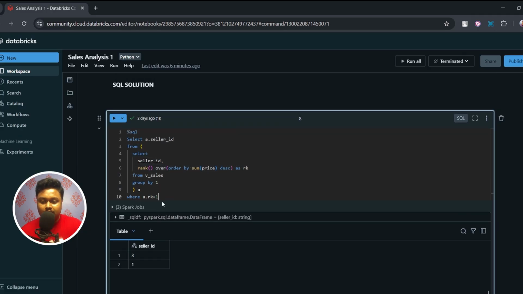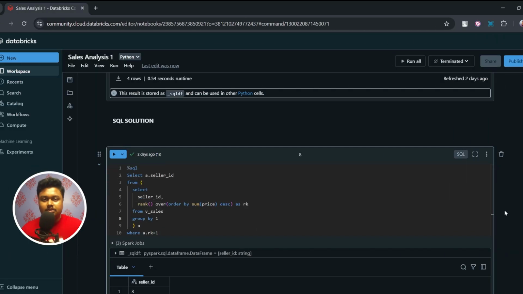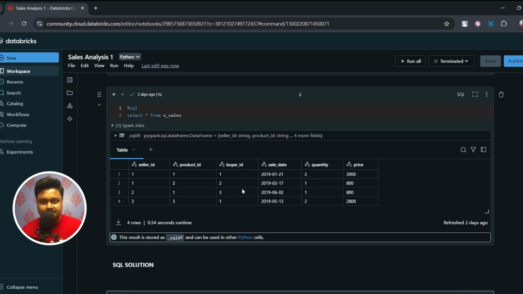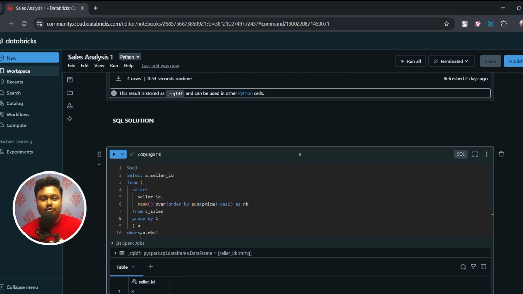I hope you understood how this SQL query is working. Now let me show you how you can solve this same question in Pyspark. The reason why I showed you the SQL solution first is initially it was easy for me to solve questions like this in SQL. So I can write the SQL query, and based on this query, I will try to convert it into a Pyspark code.